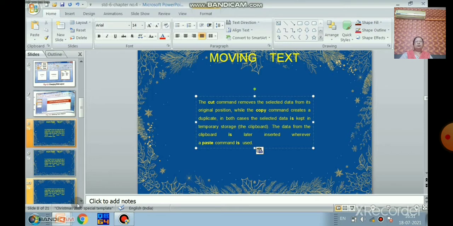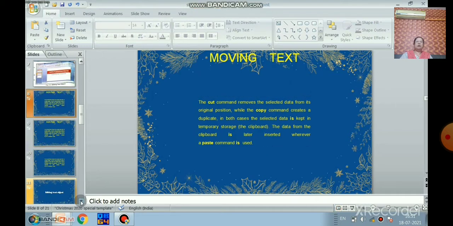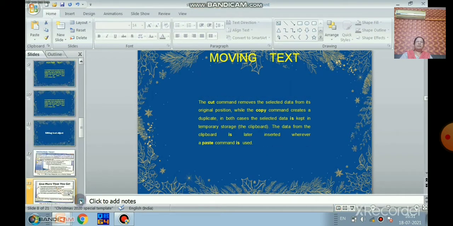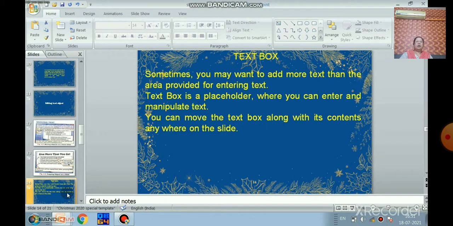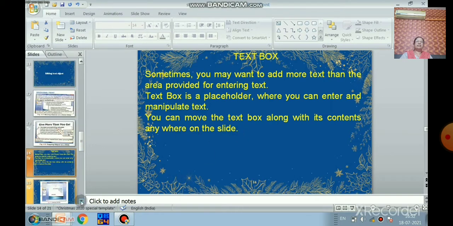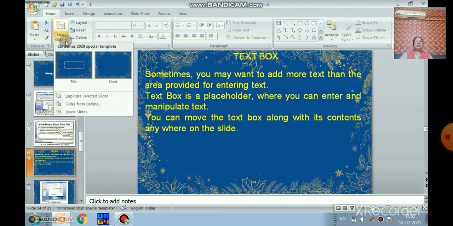Sometimes you want to add more text than the area provided for entering text. For example, if you have selected a new slide layout, slide and title, but you need a third text box. Sometimes you may want to add more text than the area provided for entering text. So the text box is a placeholder.